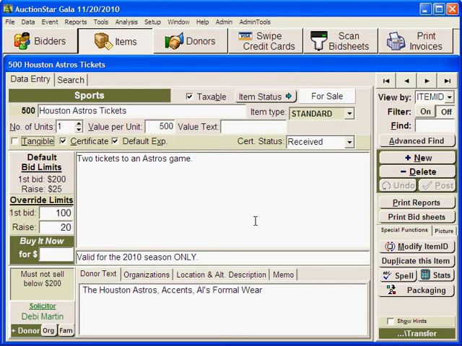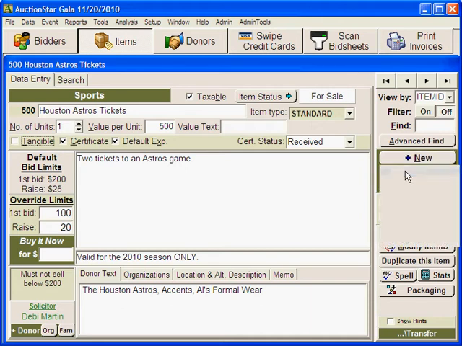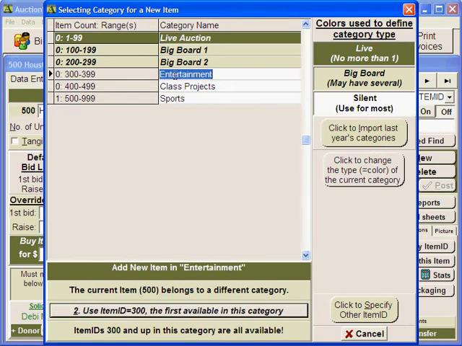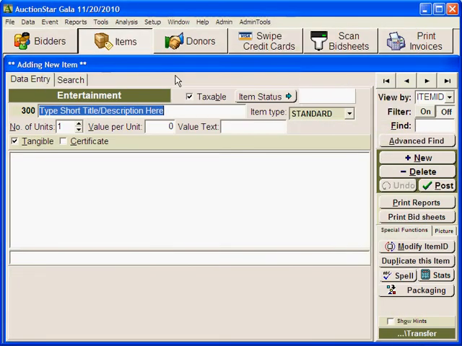And that concludes adding a standard item. Next, we're going to add a multi-unit fixed price item. So I'm going to go ahead and click New Item, and this is going to go under Entertainment. I'm going to hit Enter. That will give me the next available item in the category. I'm going to enter the title.